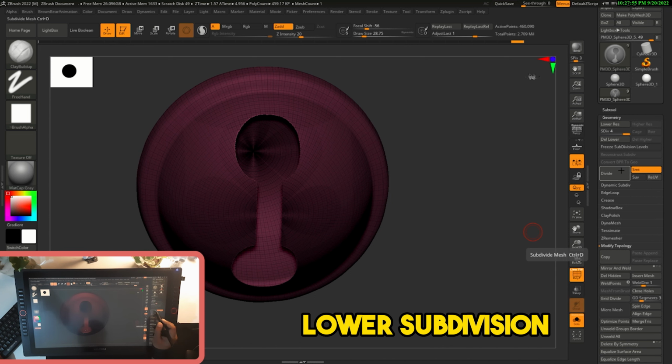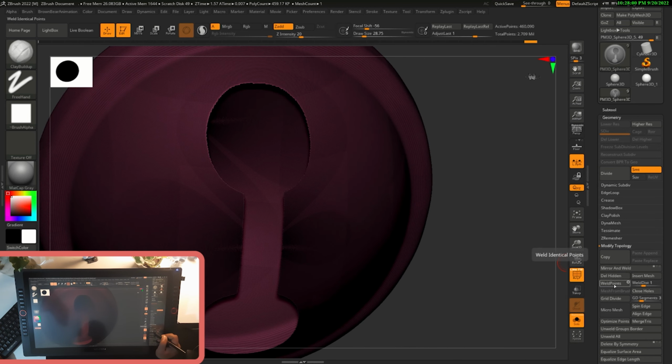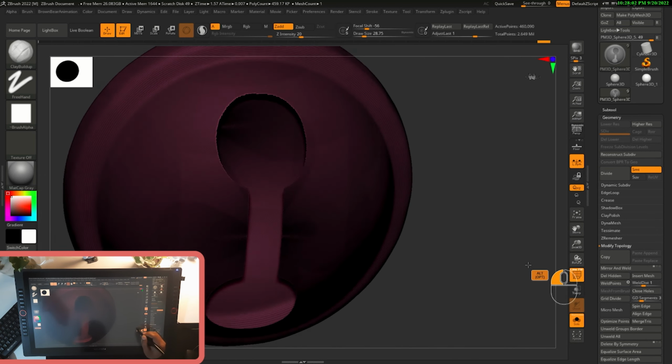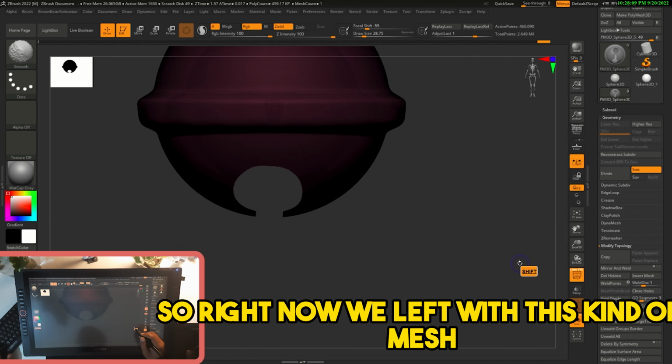For that we have to go to the lower subdivision, so we will delete all the lower subdivisions, and we will be on the 4th subdivision level and will delete it. The hidden part will get deleted. So right now we are left with this kind of mesh.